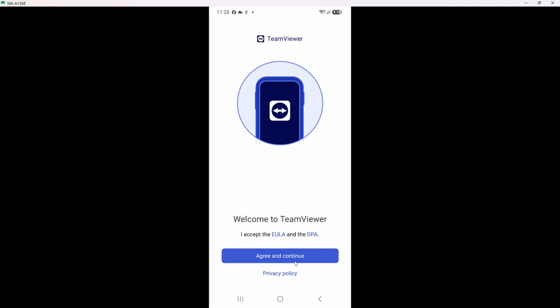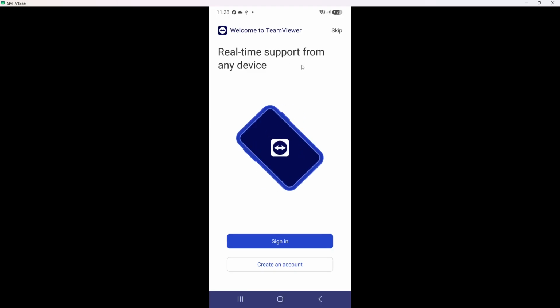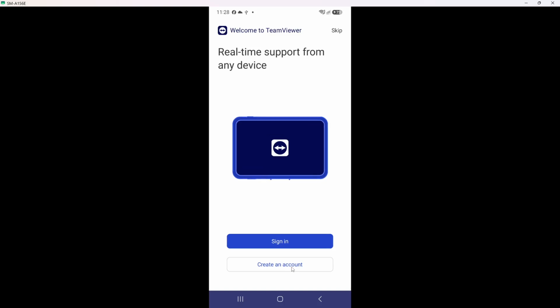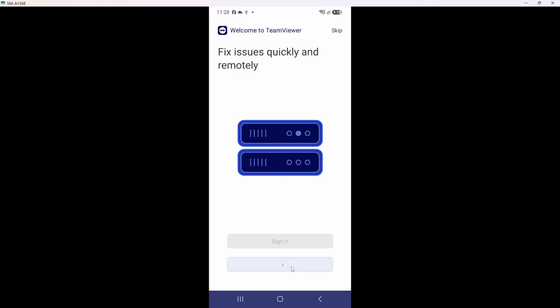Now sign in with your TeamViewer account, or create one if needed. If you already have an account, enter your credentials. If you are new to TeamViewer, you can easily create an account within the app. This step is vital because it allows you to access all the features of TeamViewer Host. Signing in or creating an account ensures your data is secure and accessible from any device.